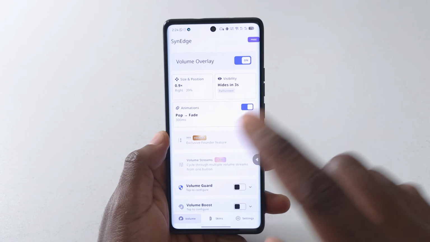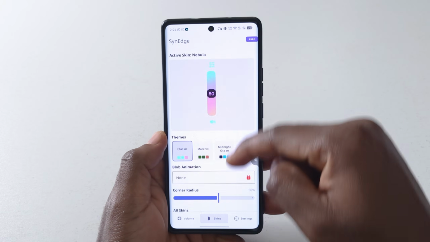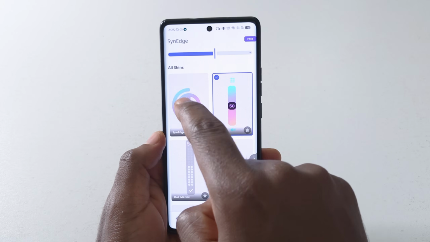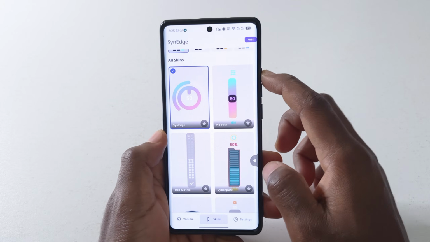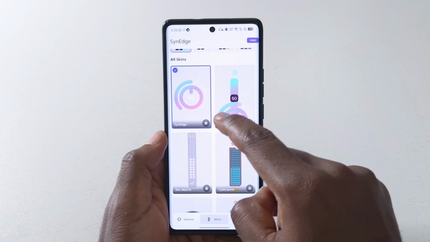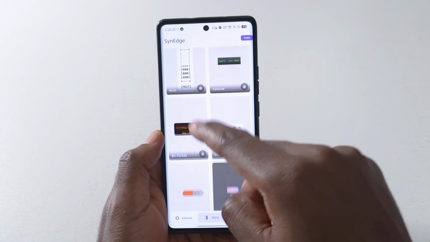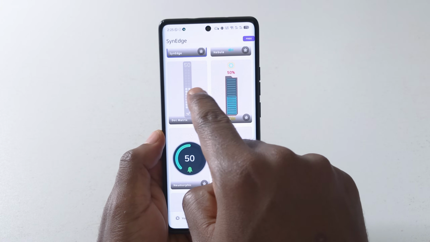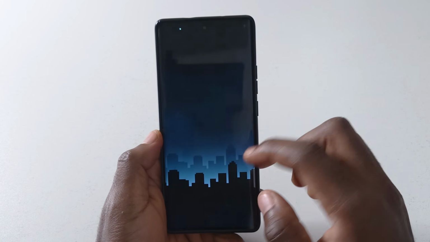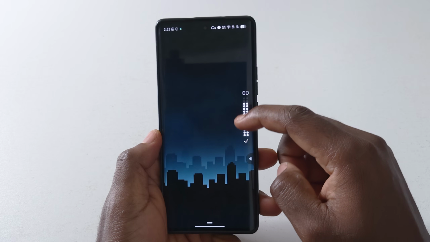Okay, so there are different options you get here, but for now, let's tap skins. And these are all the different skins you get. So this is the one that's currently working. If I select this one, this is what the volume slider looks like now. You can adjust by swiping this way. There are so many options you can choose from, but me, I like this one, the dot matrix. So I'll tap it and let's see what it looks like. So this is what the volume slider looks like.